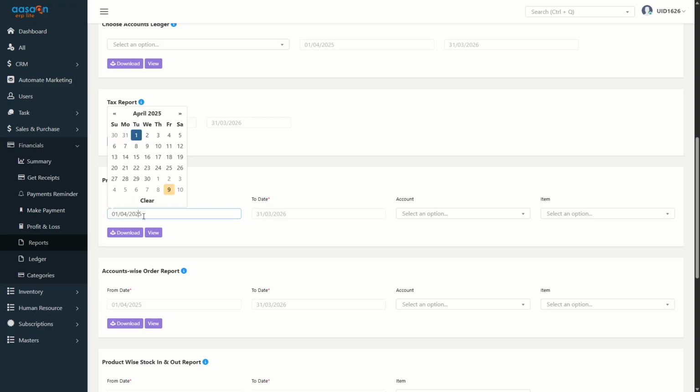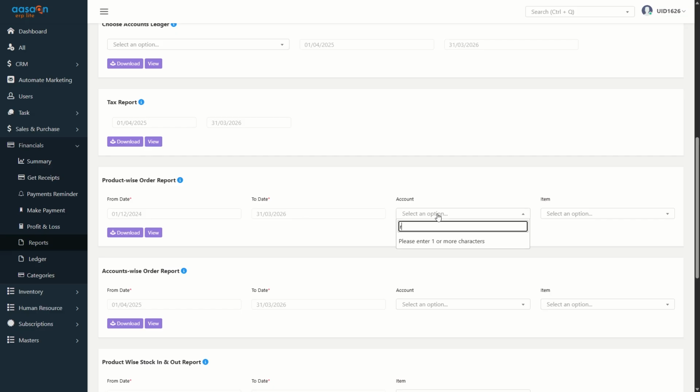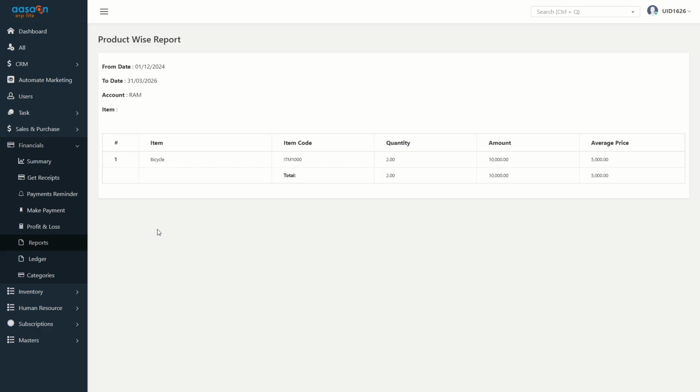So let's check it. We'll give a date, then suppose we'll say Ram's account, and we'll put for you. Then here you can see the item that you sold to the account Ram, the quantity that you sold to him. You can see all those things, the total amount, average price, and all those things.